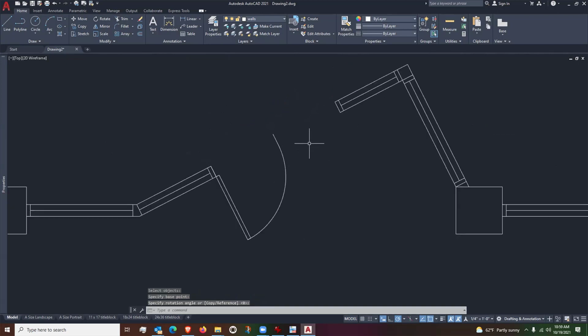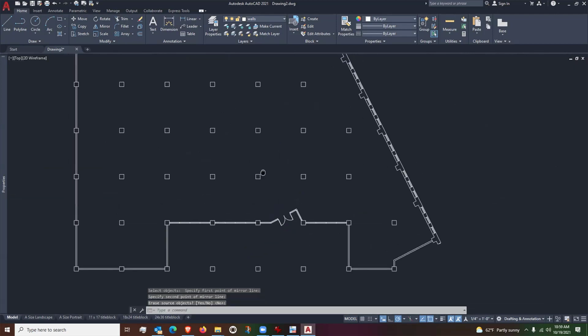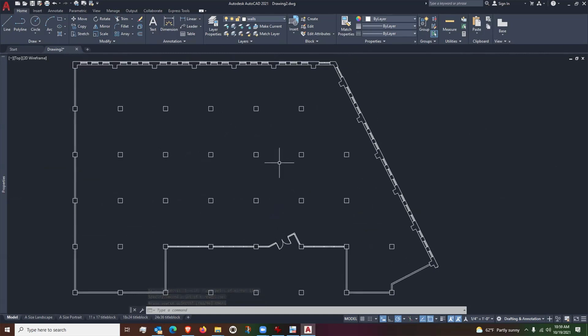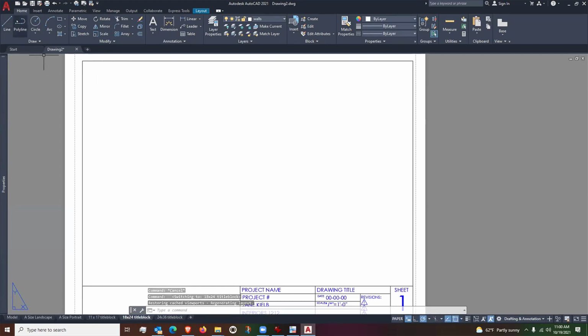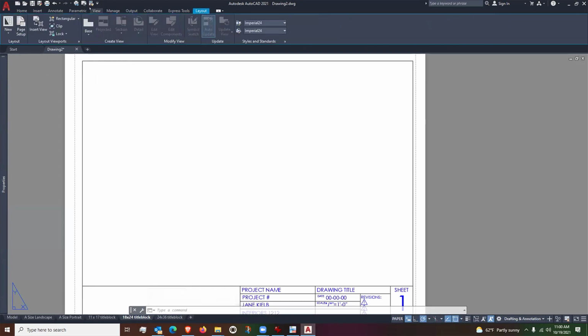Beautiful. And now all I need to do is mirror this. So I'll use the mirror tool here. And I want to snap right onto my O tracking there. And that, I believe, is the building shell. Did I miss anything? No. So as I said, we're going to use the 18 by 24 title block. And let me go over to the layout tab here, and I will do a rectangular viewport.